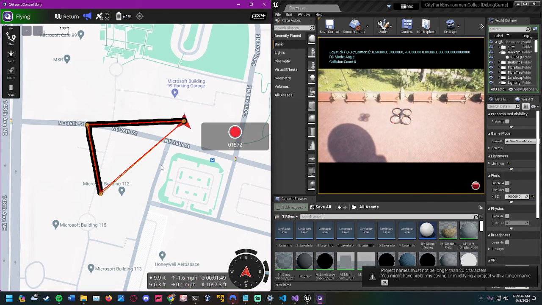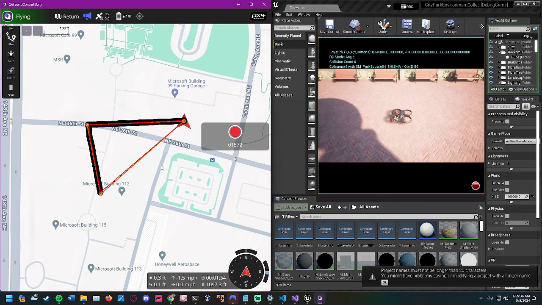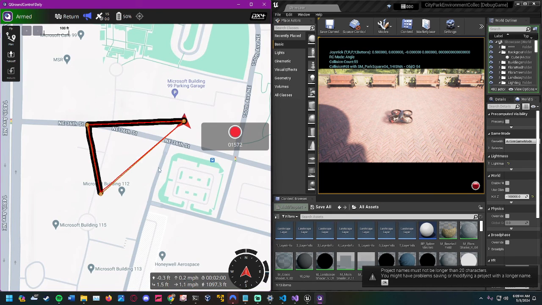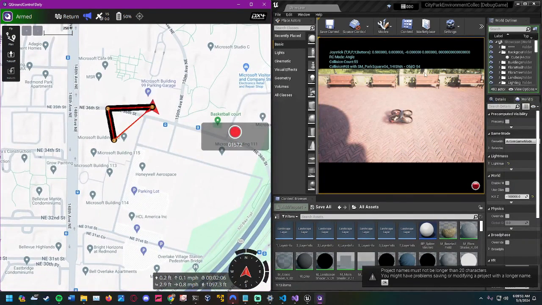But as you can see, our drone is landing in our Unreal environment, and you can see it also counts collisions and counts that landing as a collision. But you can fine tune this. This is just a really, really quick and easy way to create a flight path with a simulated drone.